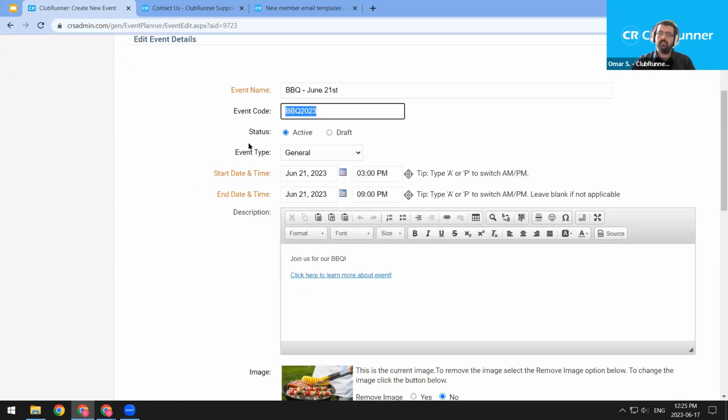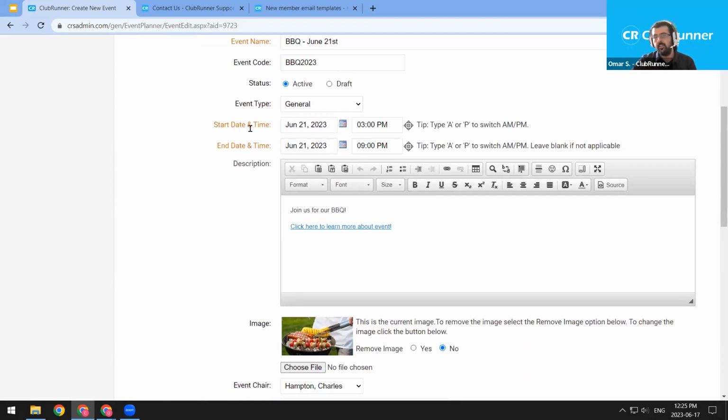Scrolling down, we have status. Active means you want the event to be active right away. Draft is you can put it in a state where it's not visible on the website yet. Event type is for color coding. These are the start and end times for the event. The registration start and end times are set in the registration options.